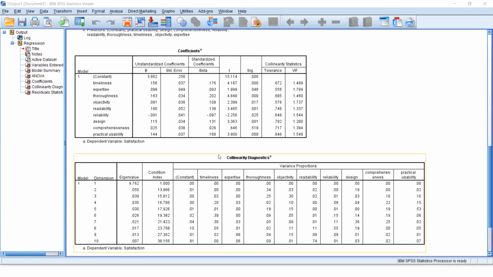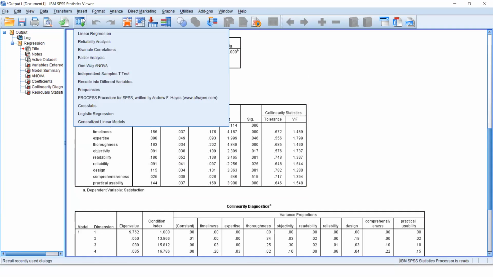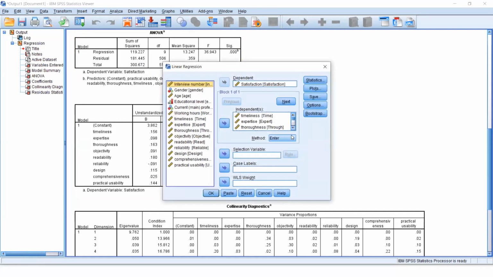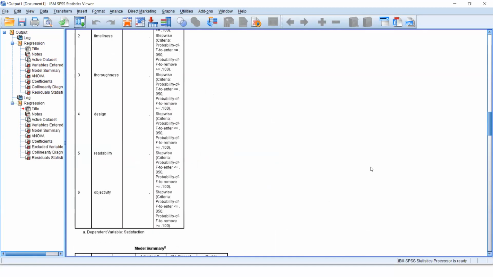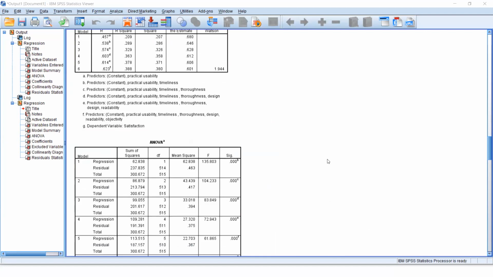Now, this is the data set you will get when you are taking the method called enter, right? Now, if you are going with the method called stepwise, let's see what will happen to the data, your result.